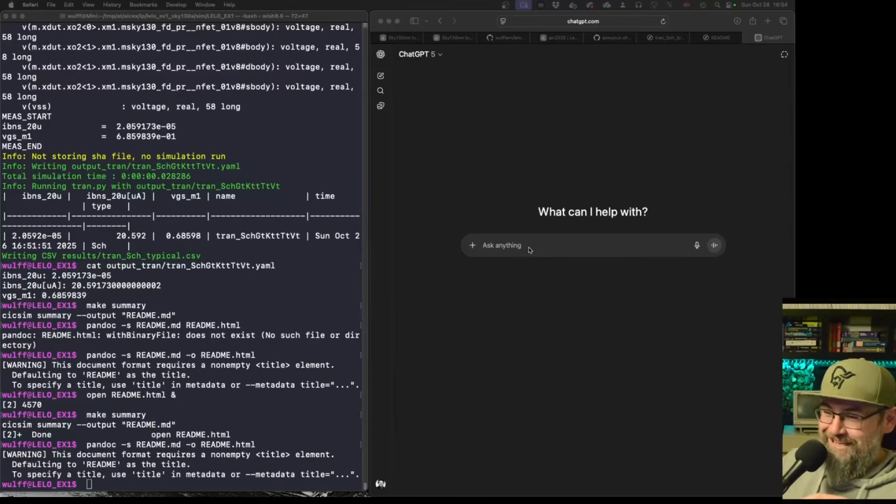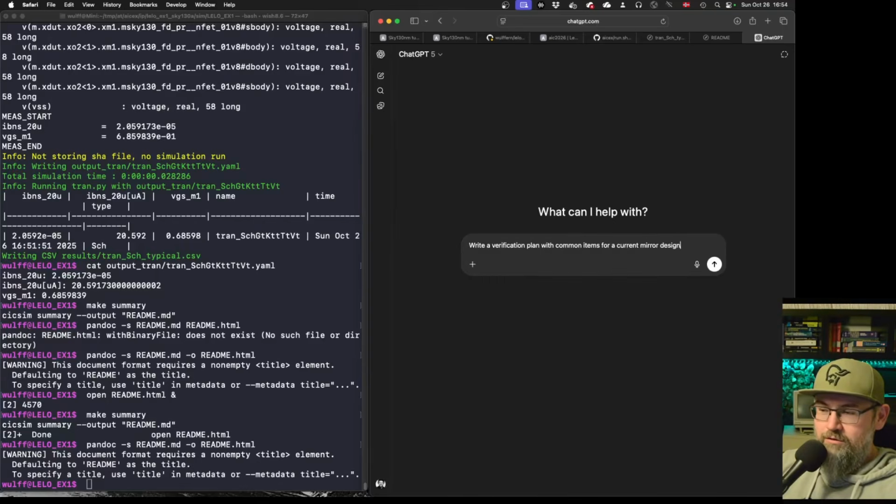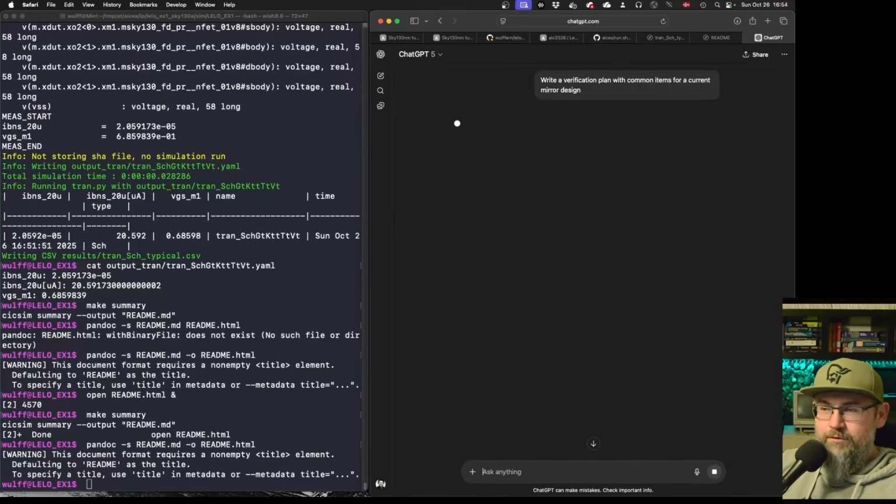But I'd like you also to ask ChatGPT, write a verification plan with common items for a current mirror design. So as you do your designs, I would recommend that you use chat in order to help you make the verification plan and figure out what type of simulations you should be doing. So let's see what it says for a current mirror.